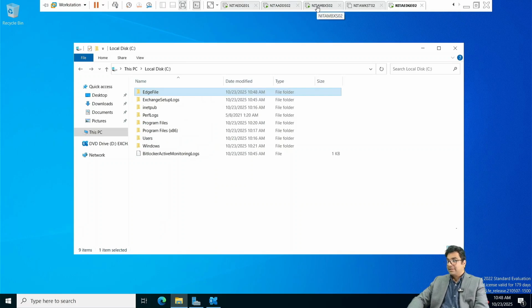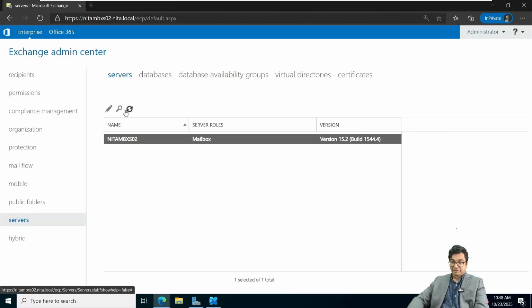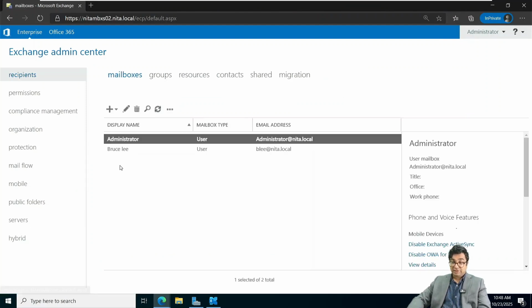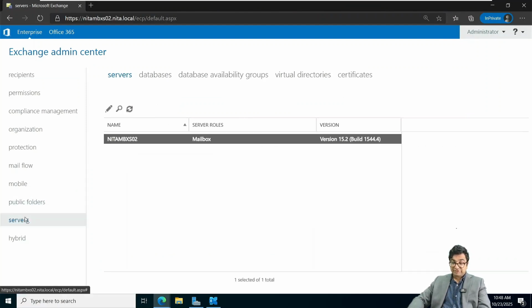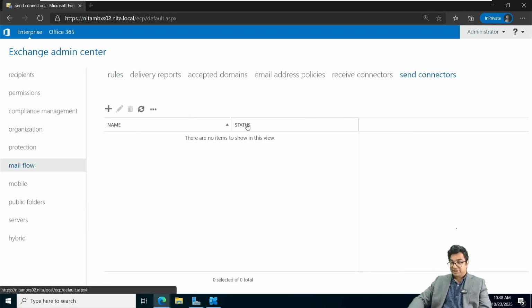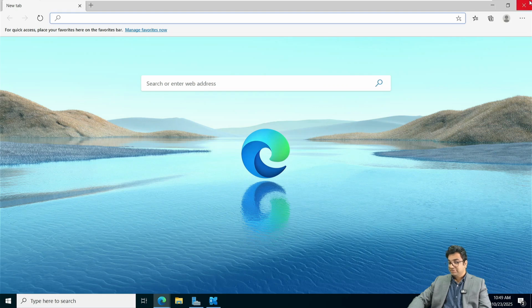Now, again, I'll go to Nita mbxs02. Now see, let me refresh this here. The Edge server is done. Remember, the Edge server is done. So if I click on servers again, you see, it will not show up here until I start the subscription and everything is working. Same goes for mail flow. If I click on send connectors, there's nothing here. All right. Let me quickly get rid of this for a second.